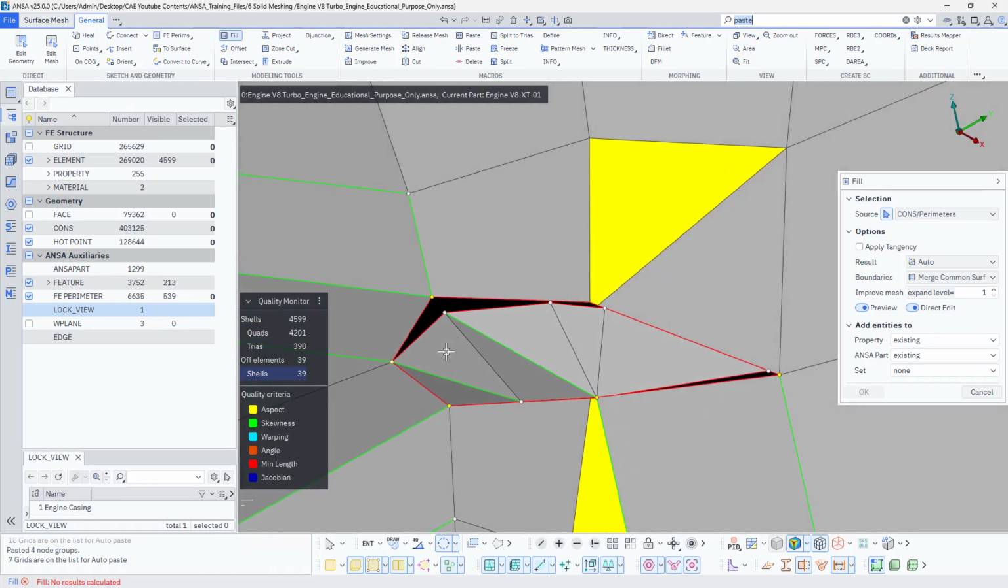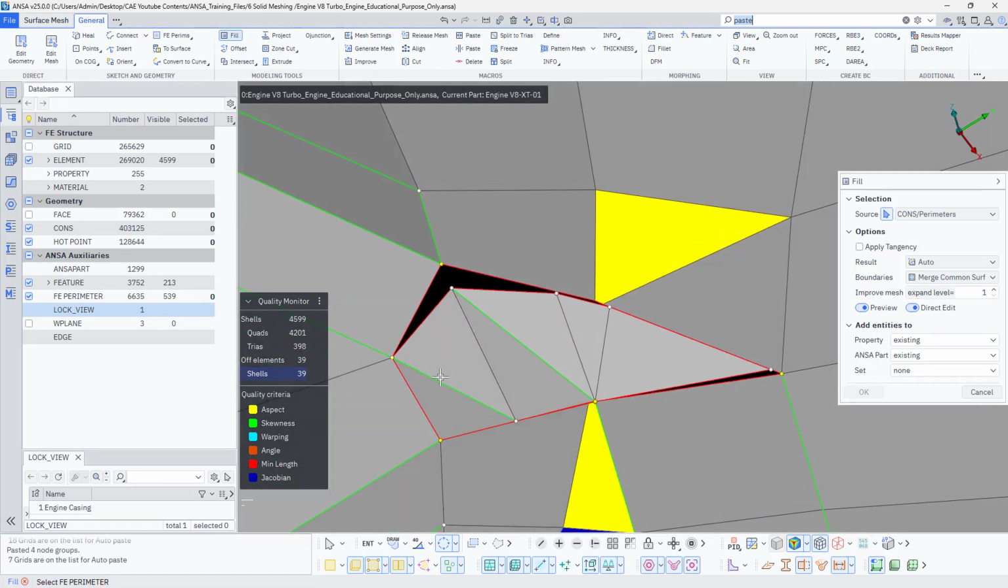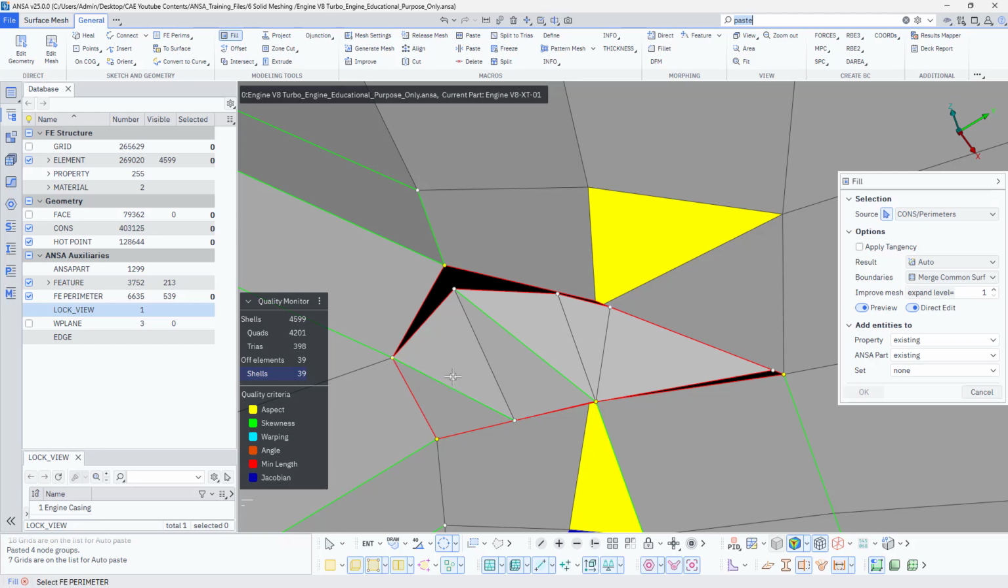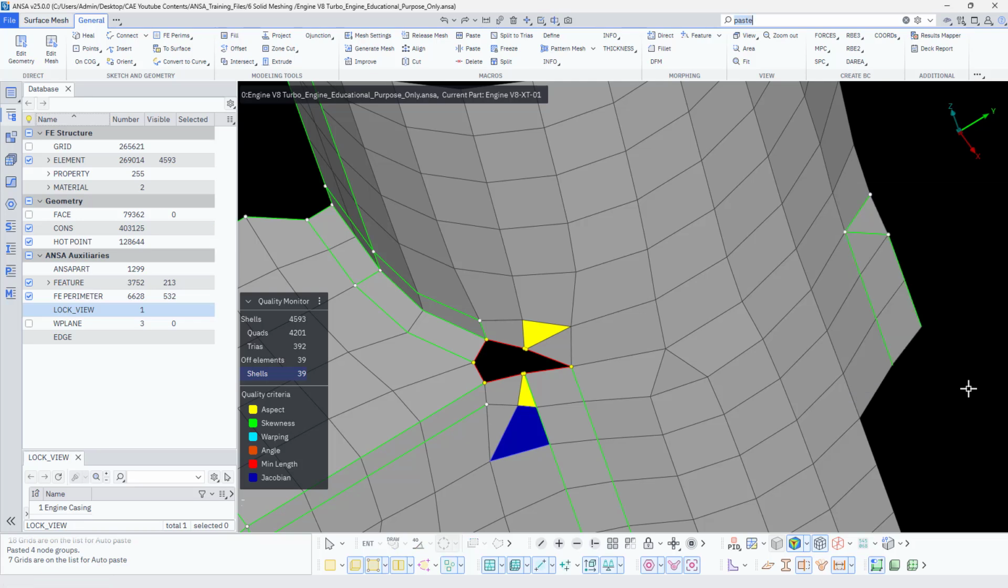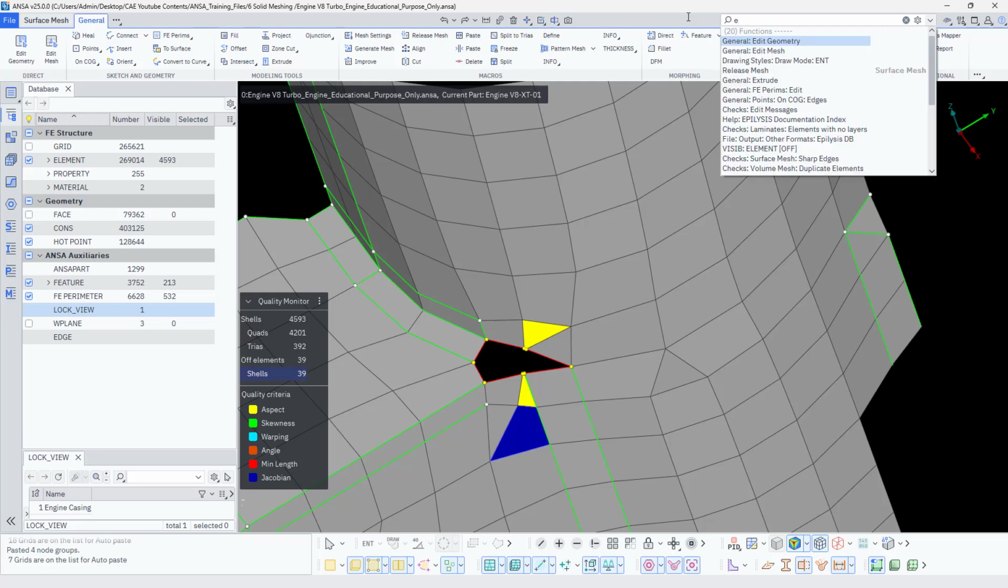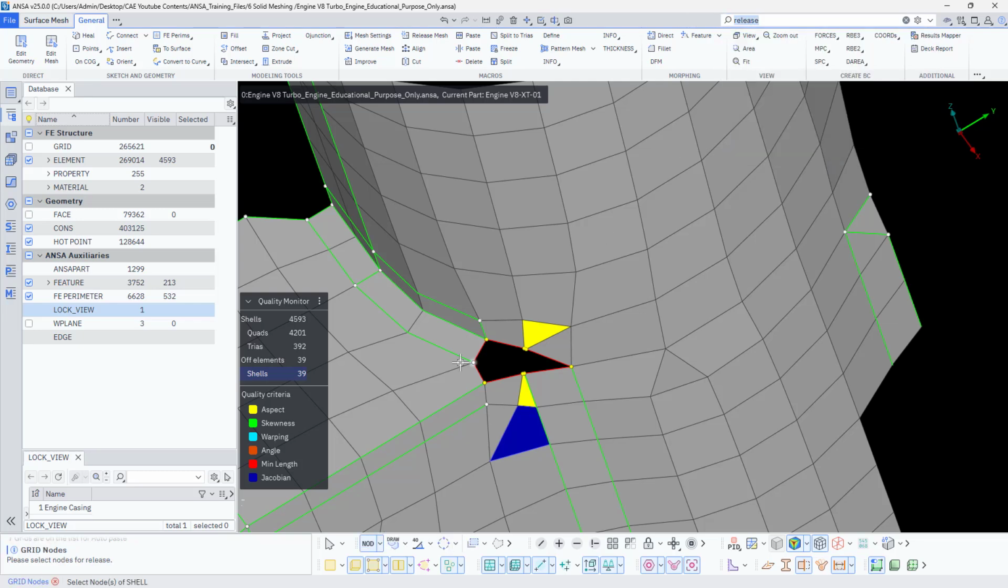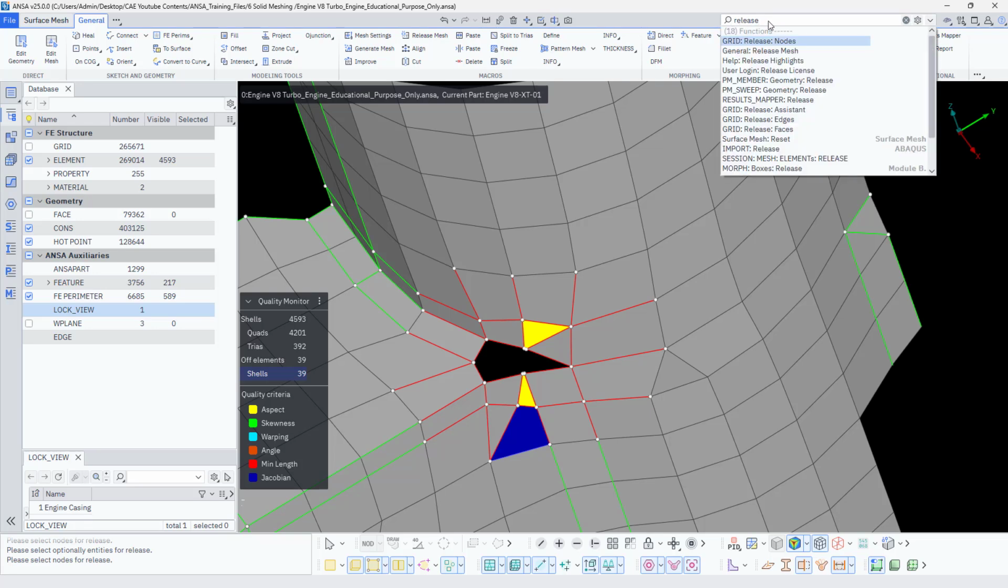Yeah, it won't fill them, so better you release the grids. So they are released now. You can use auto paste.